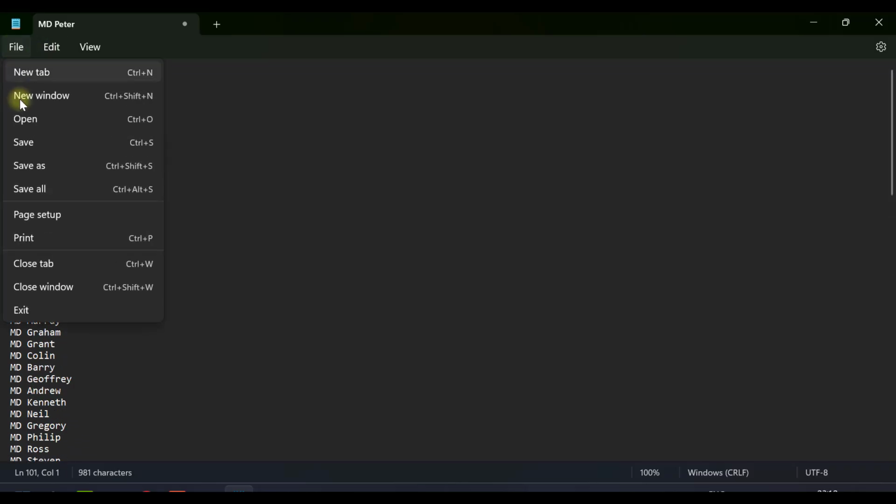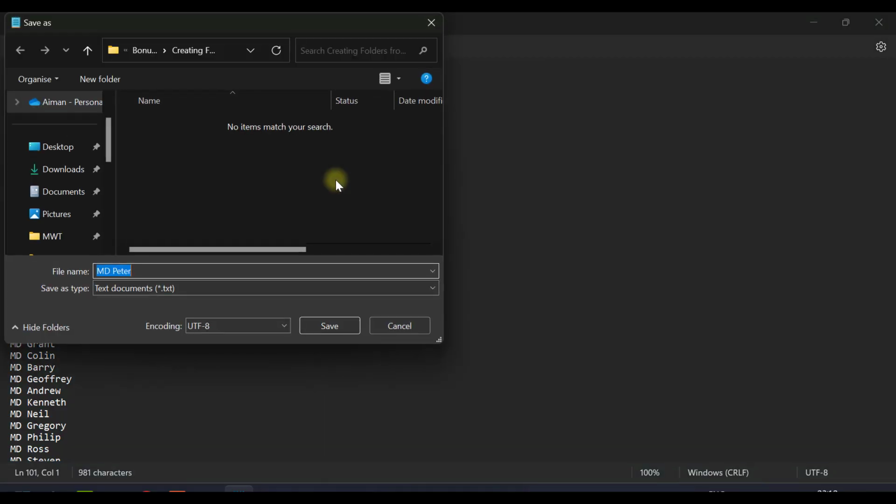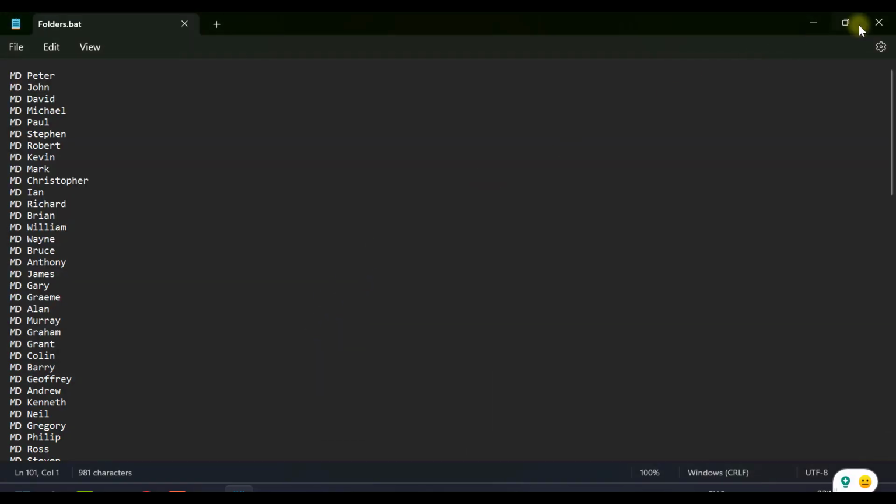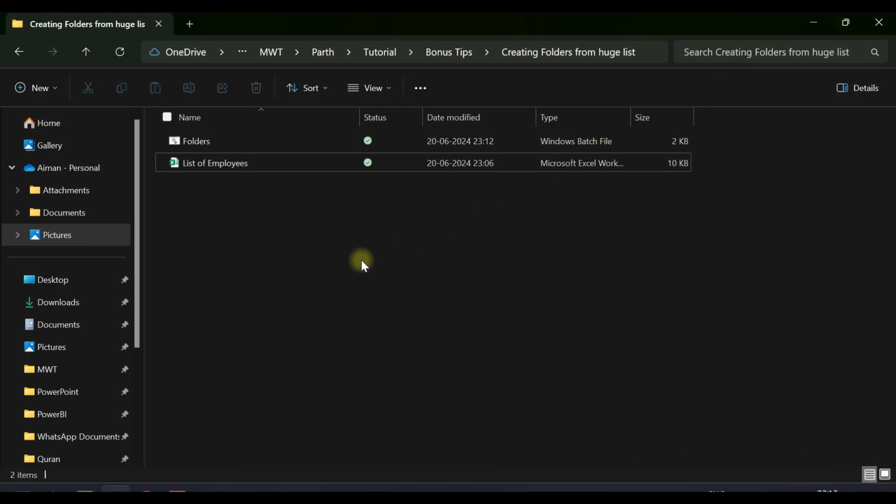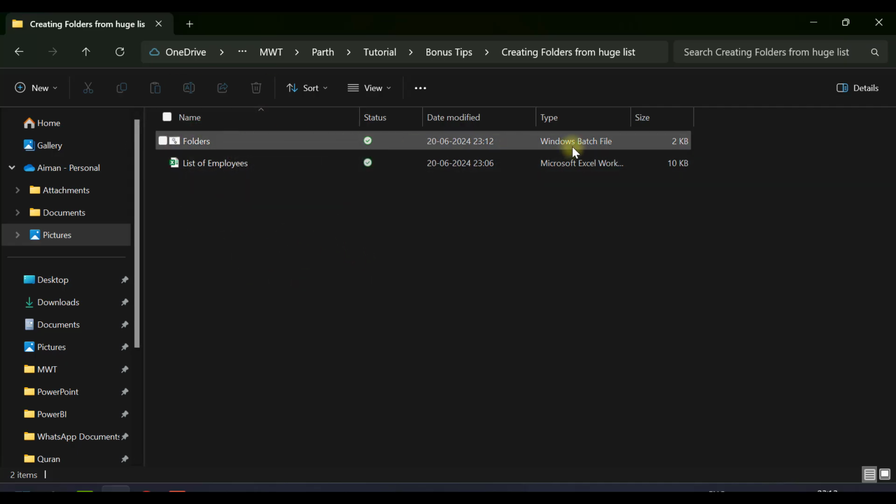So let us go to File and Save As. After selecting the required folder, I will save this as folders, and make sure you add .bat at the end. The extension .bat is a must. So I'll add .bat and save that in the required folder. I will close this, and now you can see that we have created a bat file over here, that is the batch file, a Windows batch file named folders.